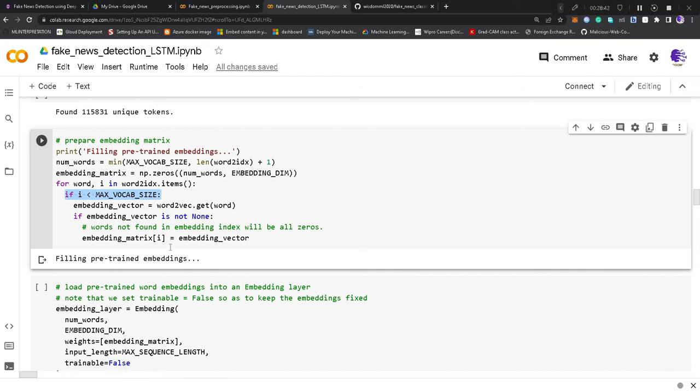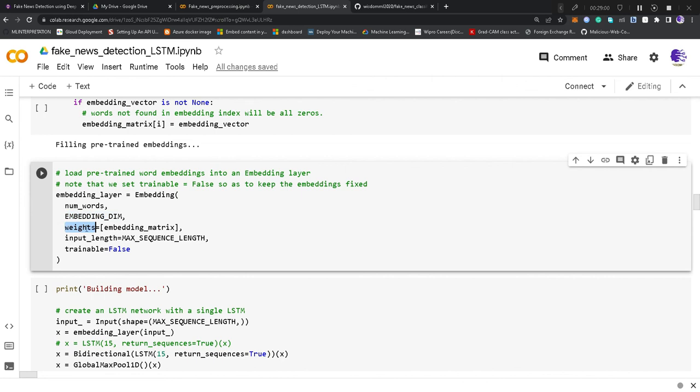Now we have to create the embedding layer. Here we pass number of words, embedding dimension, weights, which is nothing but the embedding matrix, and input length, which is the maximum sequence length, that is 100. We are keeping trainable as false, because our embeddings are already pre-trained, so we are not training those embeddings.